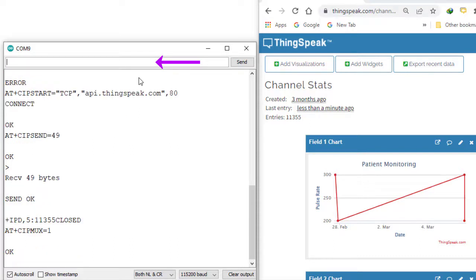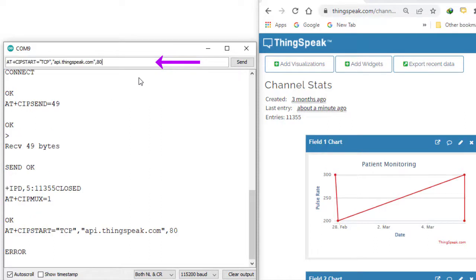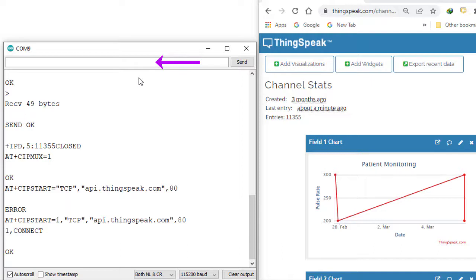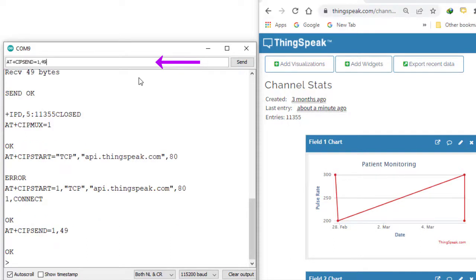The same thing I am doing here. I am connecting with the server by the command AT+CIPSTART. Here, as this is multi-channel, I need to mention a link ID. Say the link ID is 1. Enter. Now I will send the request to update the data. The request is AT+CIPSEND, and before the 49 the link ID should be given: 1,49. Enter.